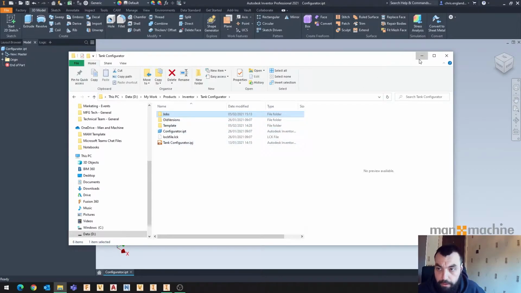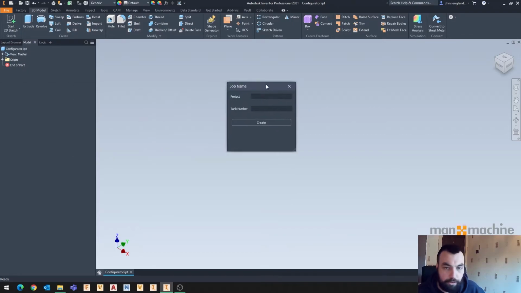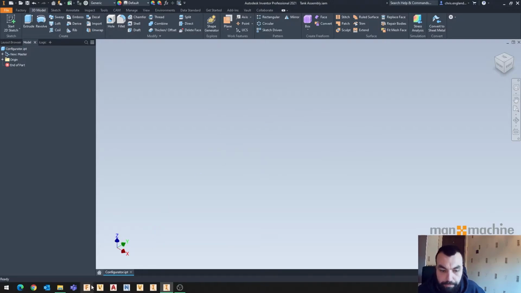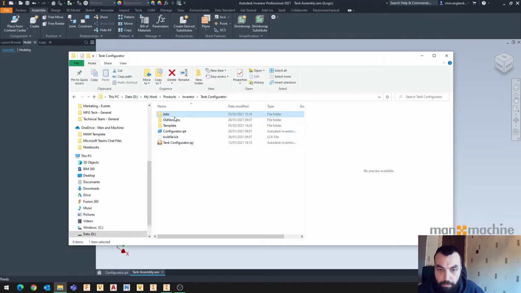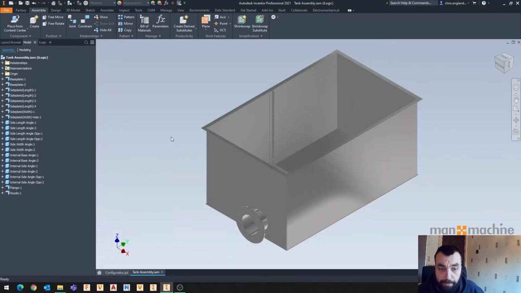So if I go and say new configuration, once again, wrong screen, we will type in a project name, and we'll call it 001 as a tank number. So if I say create, and I go have a look in my jobs folder, we'll now see that there's a project and a 001 where my new job is then populated.